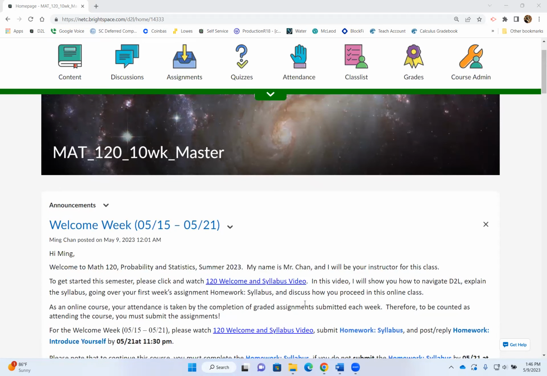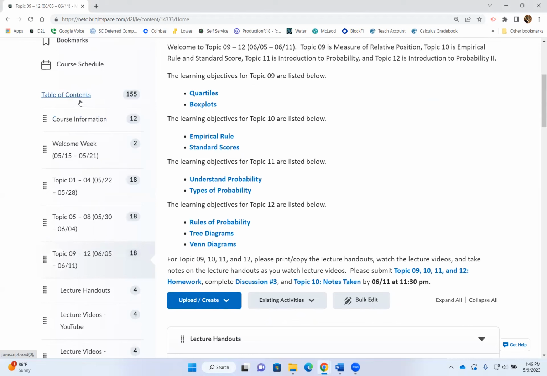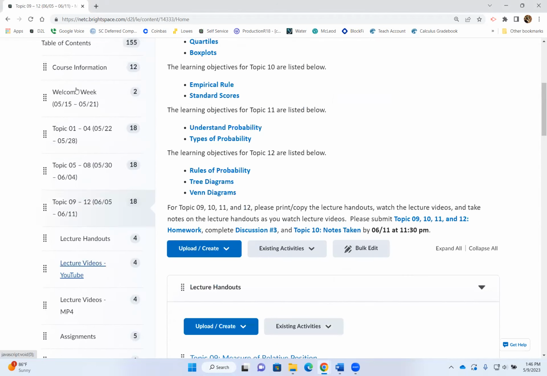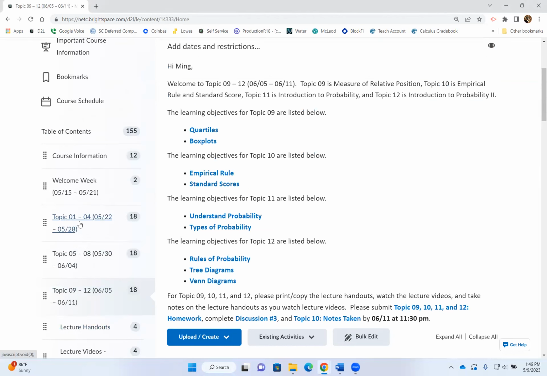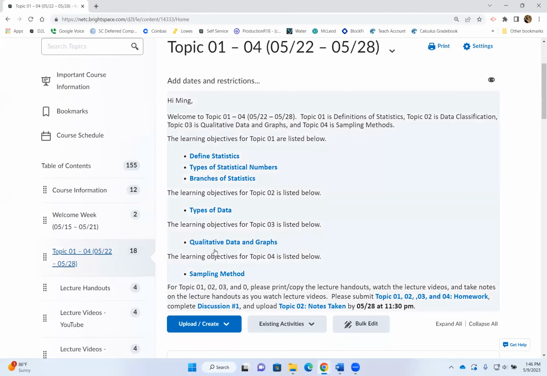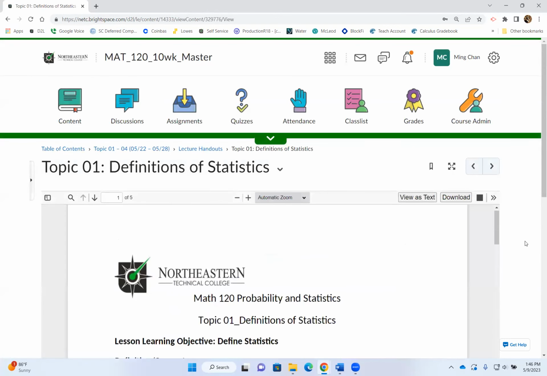All right, so a quick basic navigation. Normally, I like students to click on Content on the very left-hand column. This is your course. This table of contents will display everything for the whole entire course. Normally, if I click on topic 1 through 4, every week what students do is print or copy down the lecture handouts. So I click on topic 1 handouts.